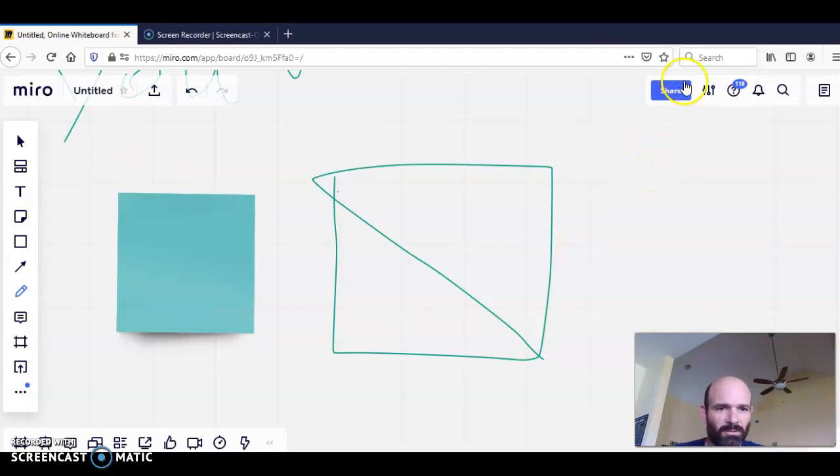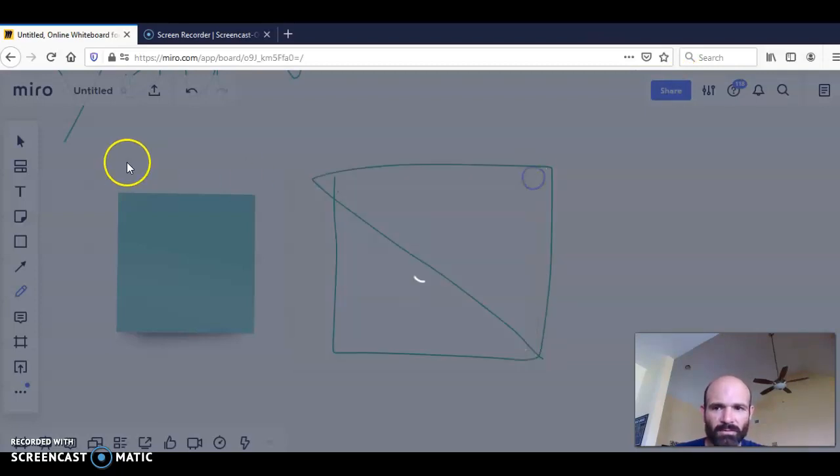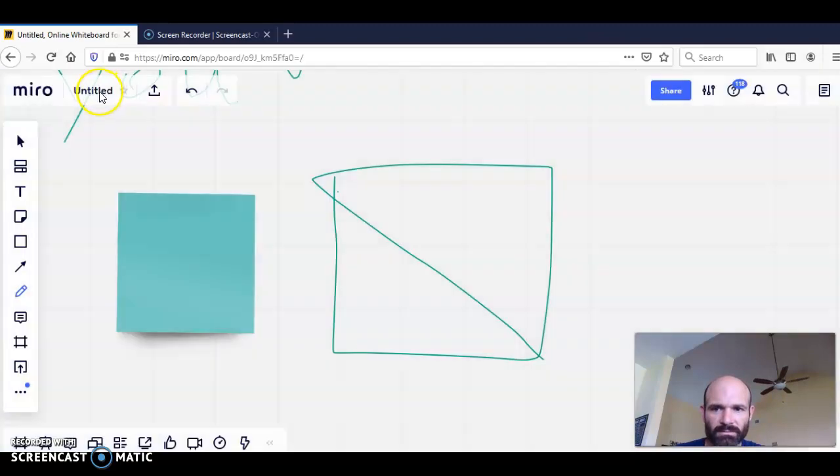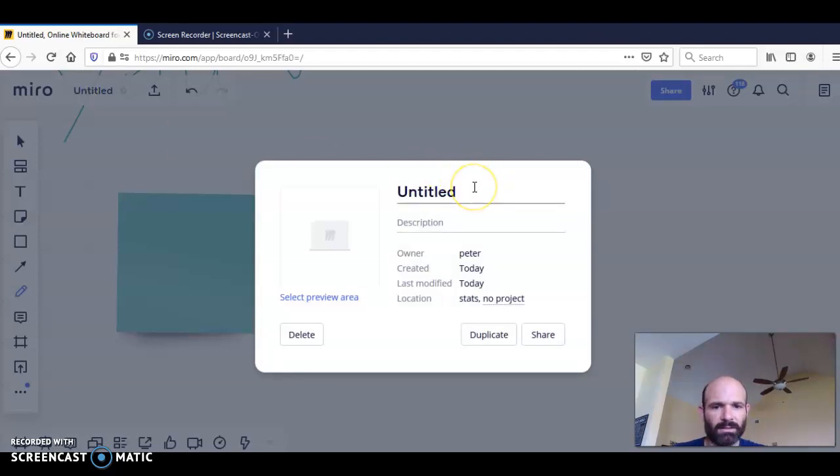Lots of cool things. One thing I want to show you real quick, if I click share, all right, first I have to title the board. Titling the board, really simple. Here it says untitled, you'll see my cursor. I just click there, and here it is, PD video, why not, right?